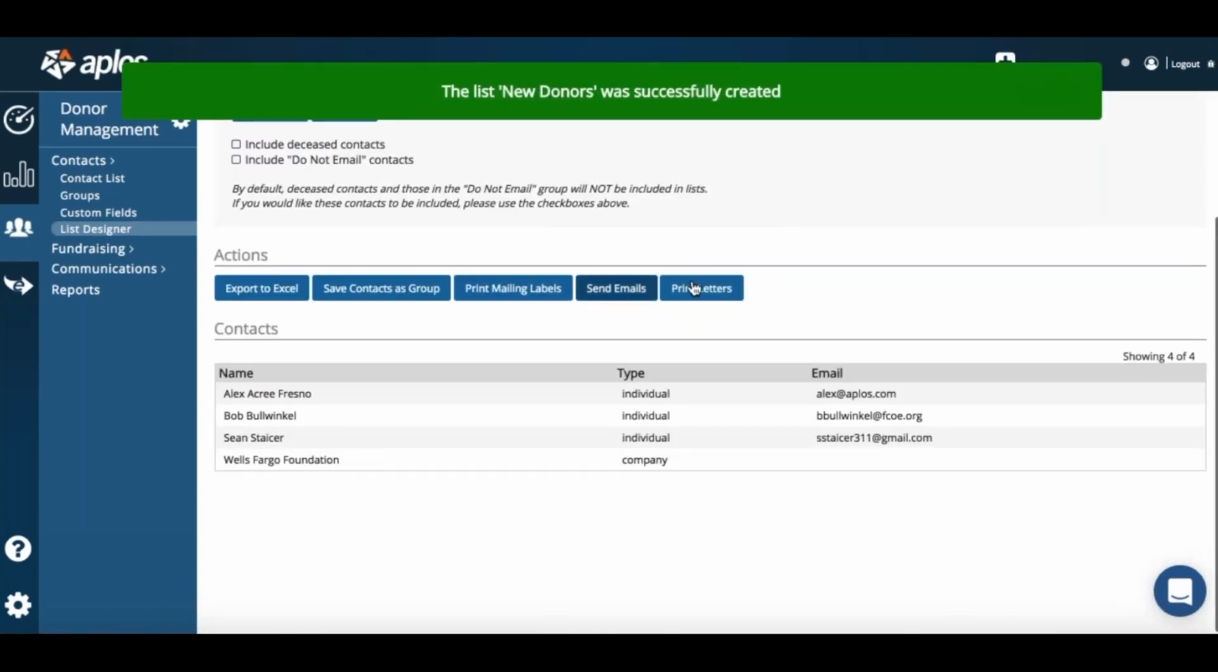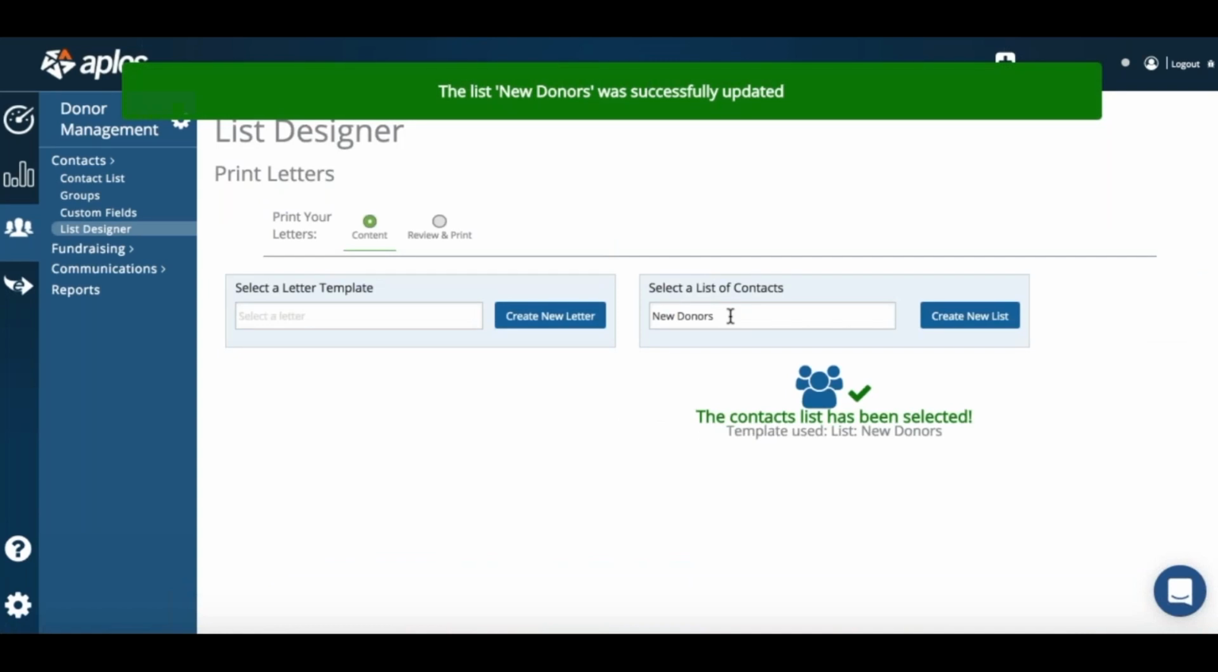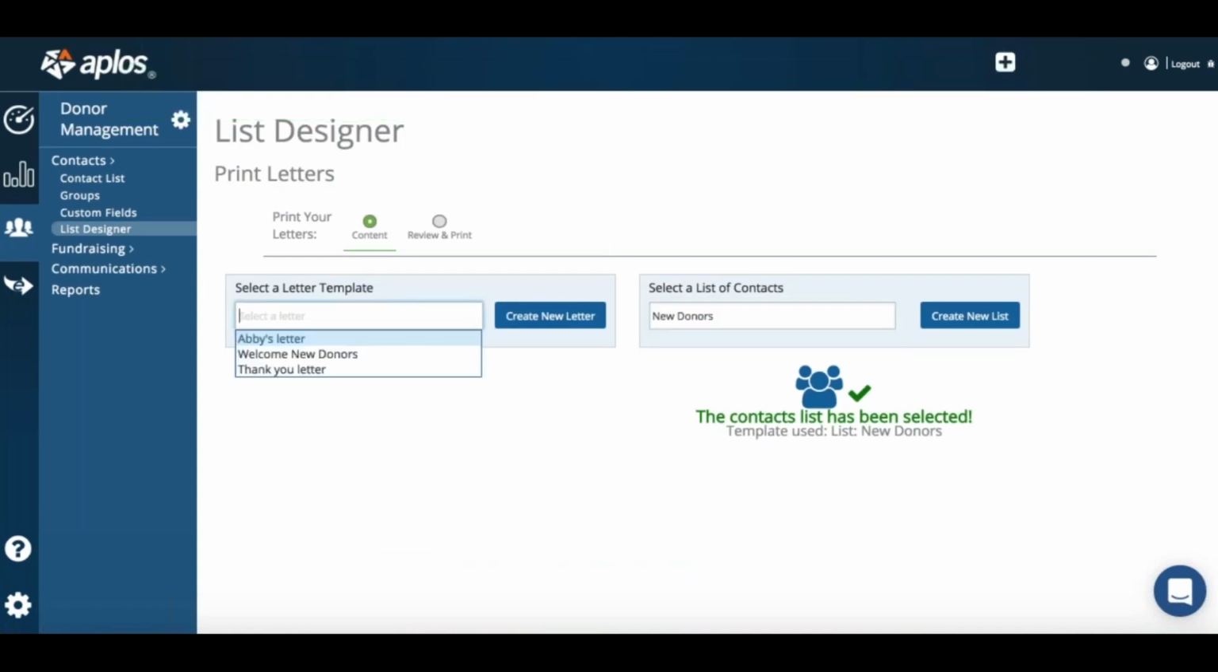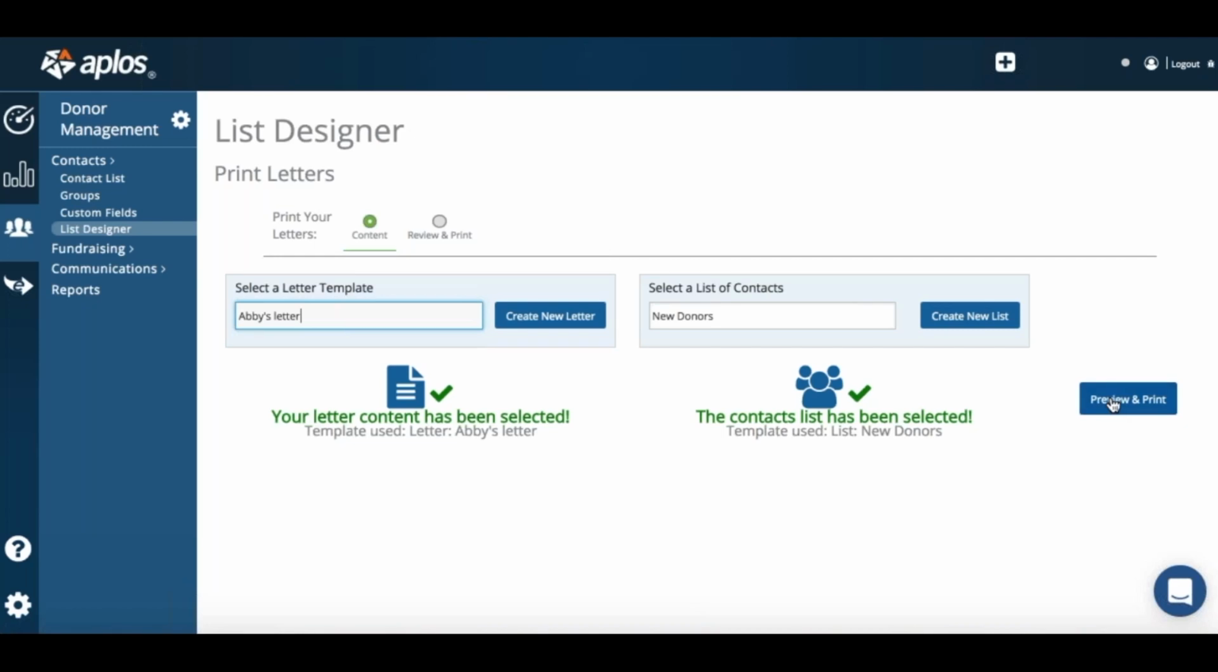Okay, so now let's go to print letters. See this right here? This is the new donors. That's what I just created. Now I'm going to select that letter template. We're going to say, welcome new donors. I'm going to review and print.